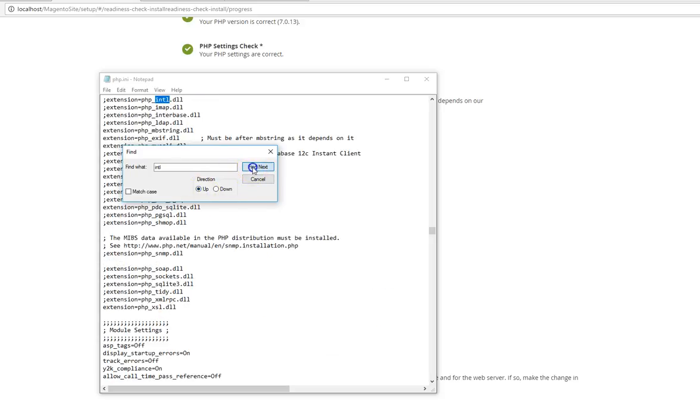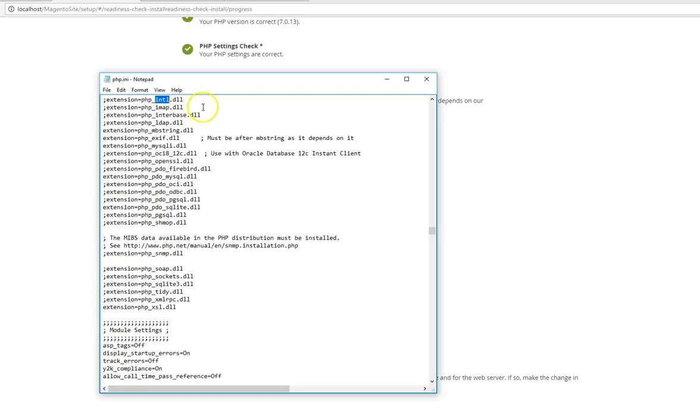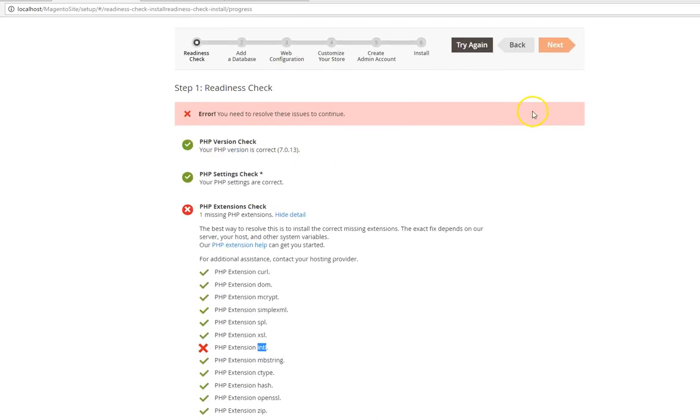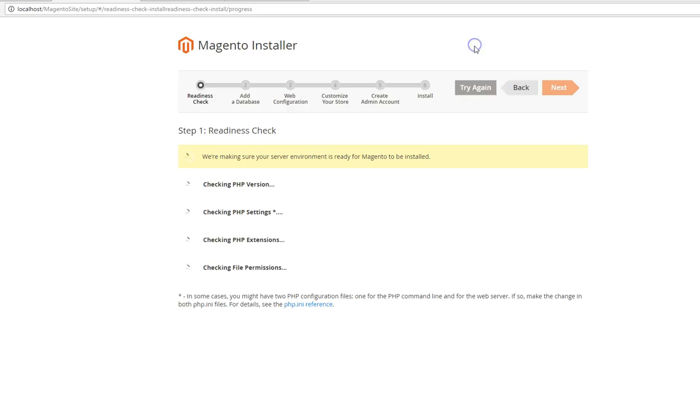Let's look at find next. So this is the extension that is being talked about. This is the extension that we need to activate. All we need to do is just remove the comment, just uncomment it. Then we save, and then we minimize, and the next thing we need to do now is to try again.